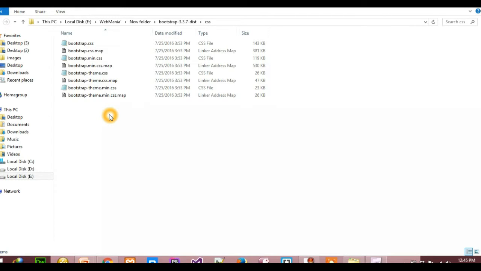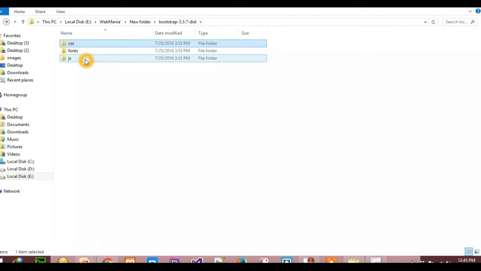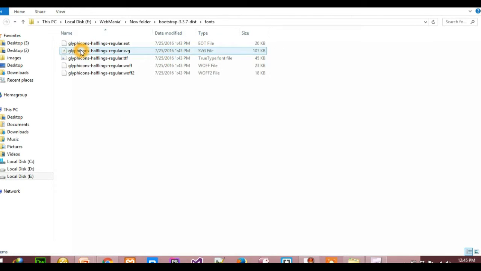Okay, now look at the files in the fonts folder. When I open the folder fonts, here you can see different glyphicon files. These glyphicon files are required if you want to use Bootstrap features. These different files are for different formats of glyphicons, which support different browsers. These are glyphicon files.